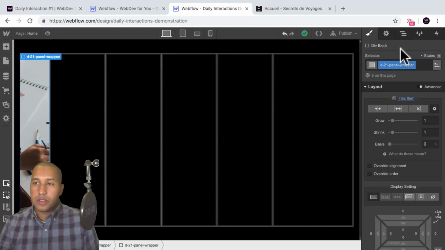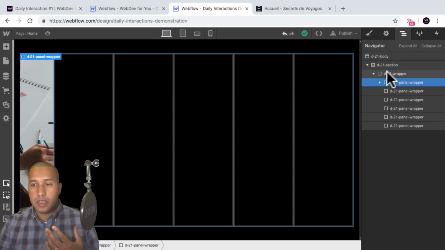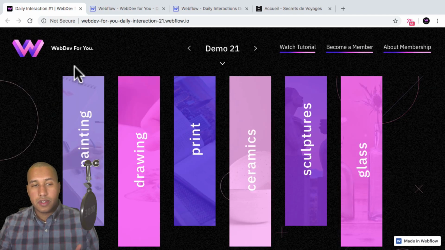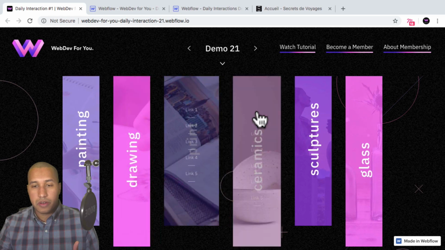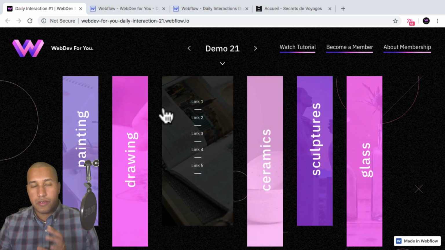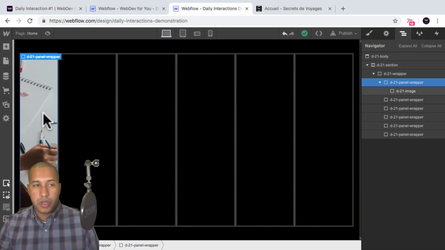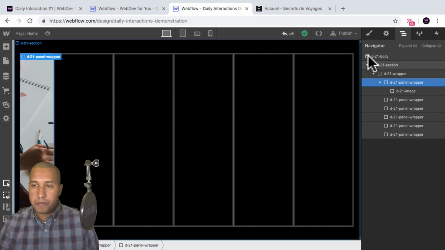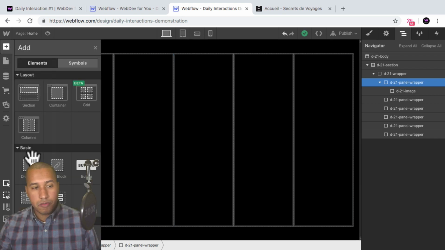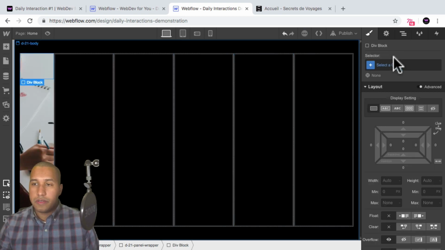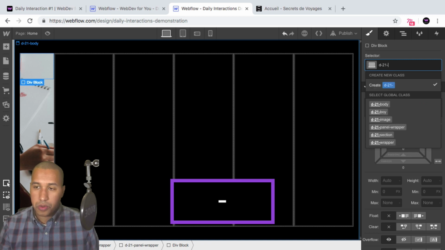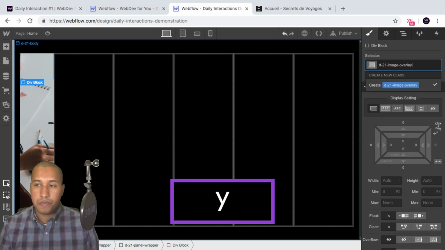All right, looks good. So the next thing we want to do is add the image overlay. So if you notice in the demo, each panel has a different overlay. First, they're all going to have the same one, and then we'll assign a combo class to change the color for each. So here, for the first panel wrapper, I'll add a div block, and I'll give it the class name d-21 image overlay.